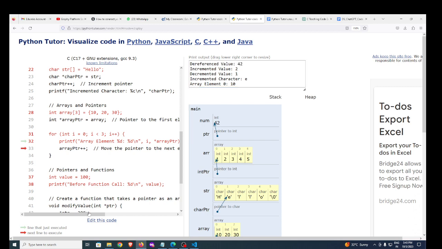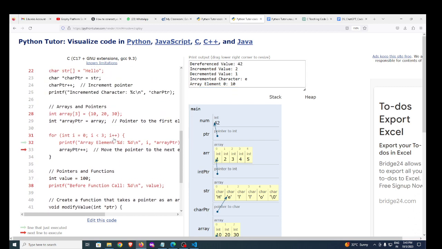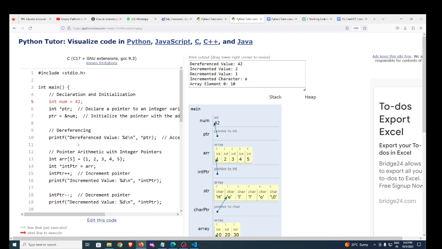You can see here the first printf dereferences the value: star ptr, dereference value 42. What does that mean? Star ptr contains the address of the first element, that's why we are getting 42 here.